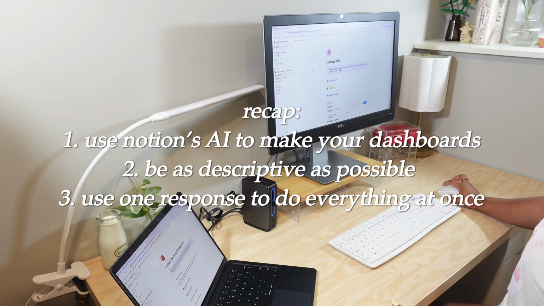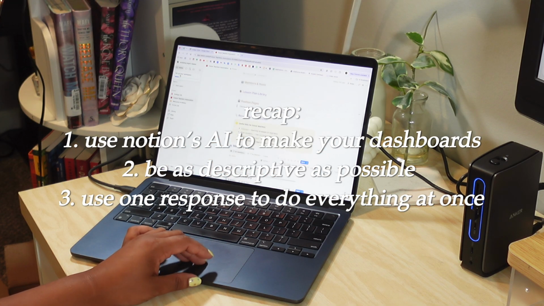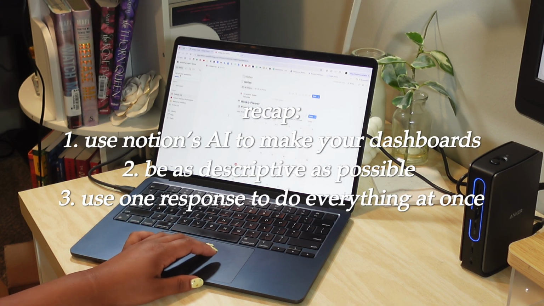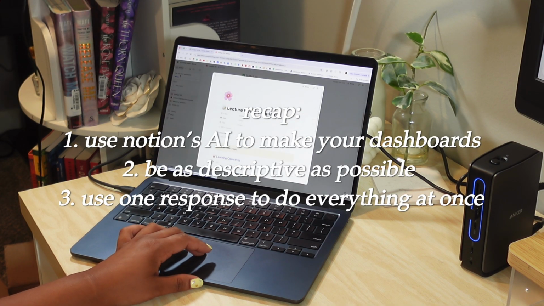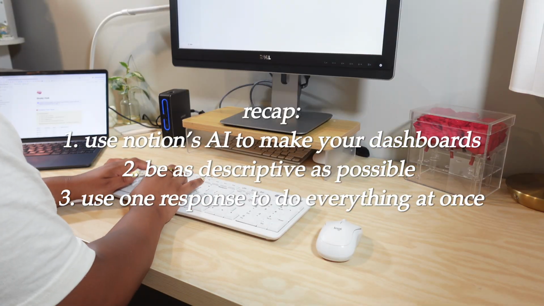But to recap everything that I talked about, you should use Notion AI for all your dashboards. Have it create everything. Make sure that you're super descriptive. Like I showed you, I literally told it everything that I wanted in my dashboard. That way, when I max it out, it's not going to ask me a billion questions, and I'm not going to have to do multiple responses and then eventually not be able to use Notion's AI.